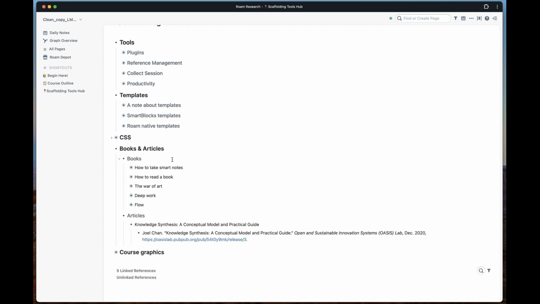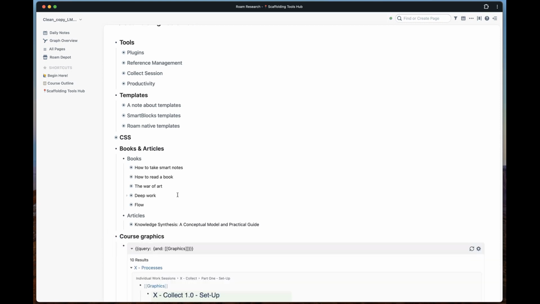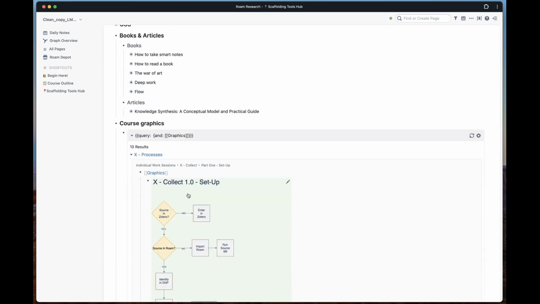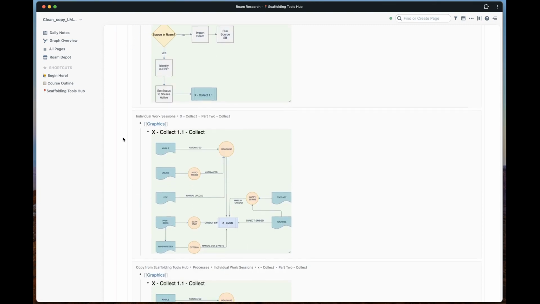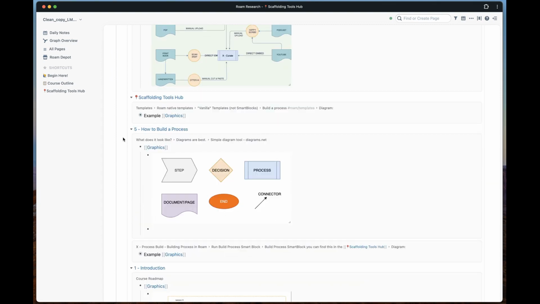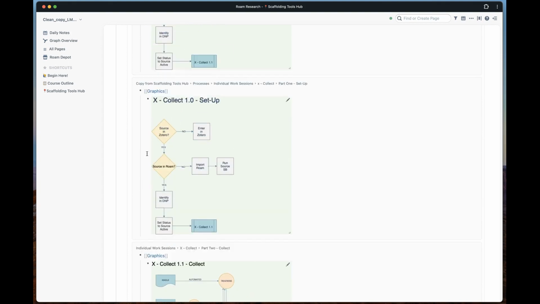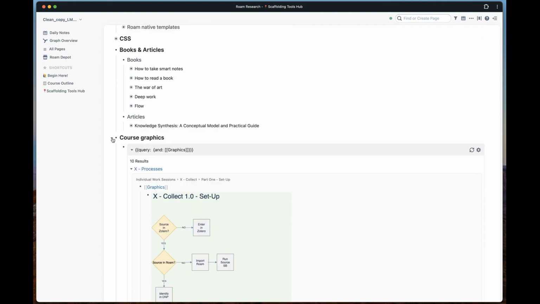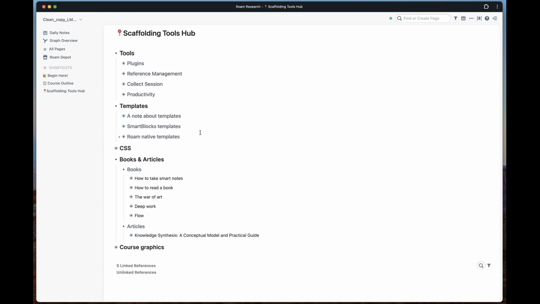Several books and articles have been recommended. Those are all listed. And all of the graphics that are used throughout the course are also here. You can just right-click and save image as if you want to copy for yourself. I believe they're all here, but after recording this, I will go through and make sure that I've found all of them and tagged them correctly so they show up here with my query. Okay, so for now, that's what is here in the Scaffolding Tools Hub. So let's talk about the plugins.